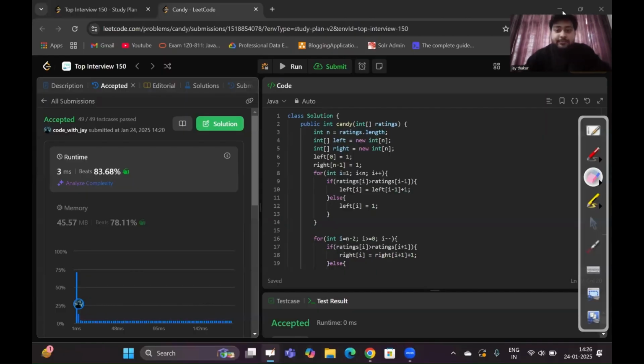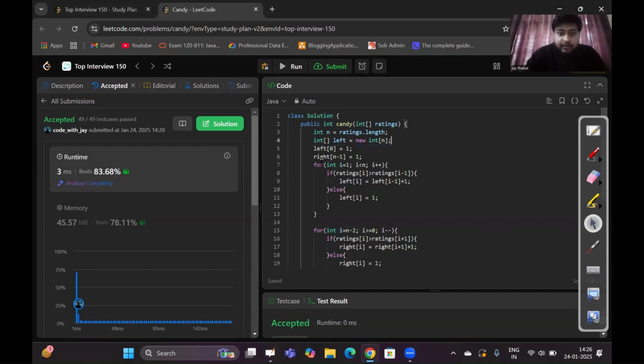Let's try to code this. So what we will do here is delete this right array from here.